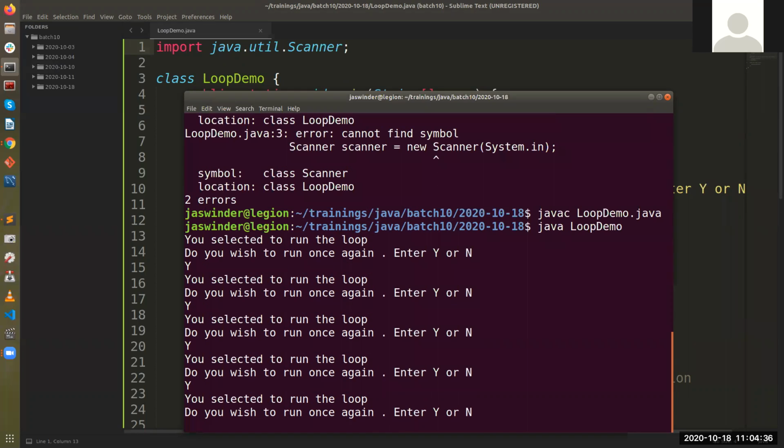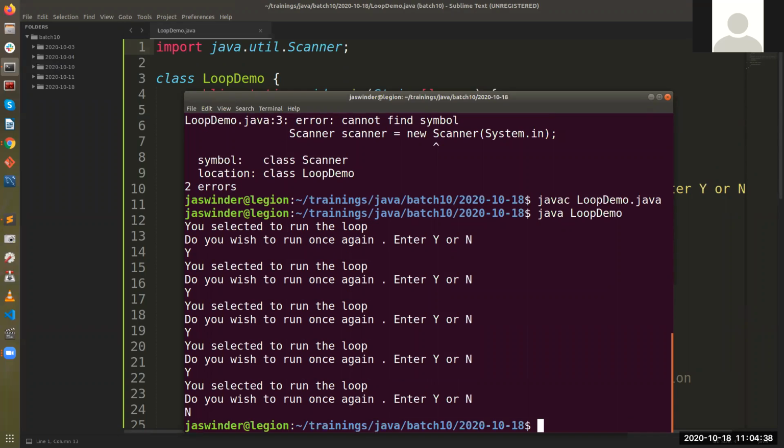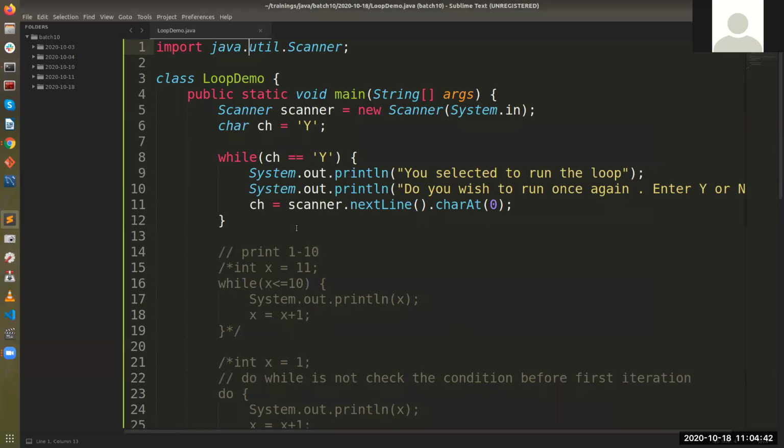If I press n, it will not say anything. It will stop because as soon as you enter n, it goes to this. Since it is now not y, it is not going to run anymore. Everyone is good with this? So I have displayed how to use the loops, right?